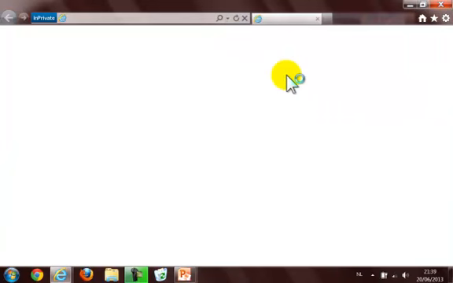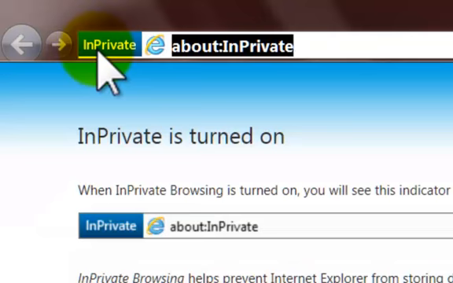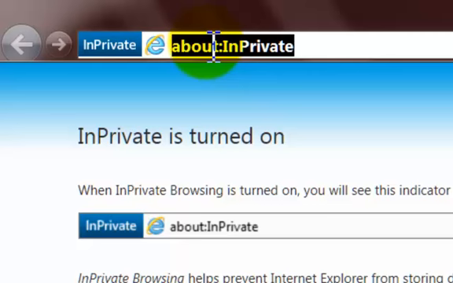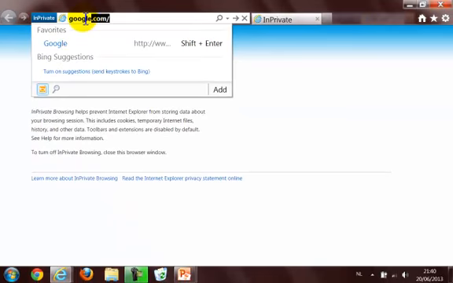And as you can see, this is the new window. I now have two Internet Explorer windows. I have that one, my home page, and I have that one. The difference between these two is that on the top I have InPrivate. That means I'm in private browsing. Everything I browse in that window will be private. So I will go to Google, for example.